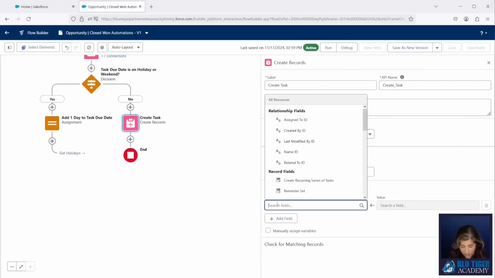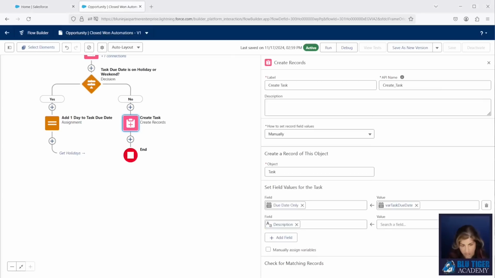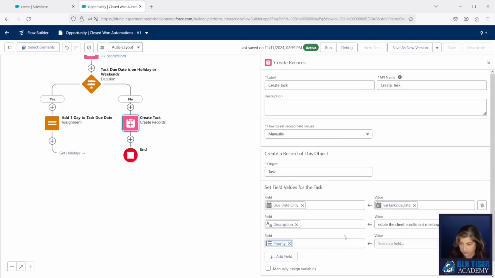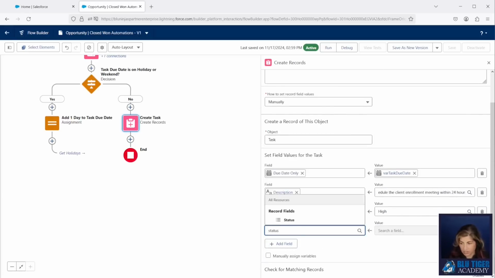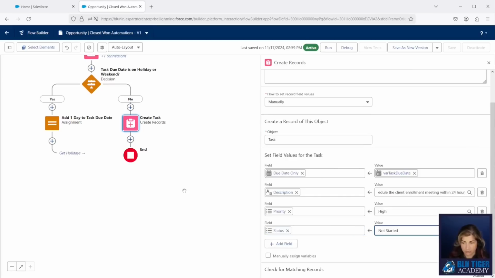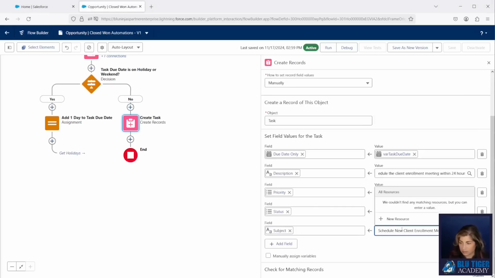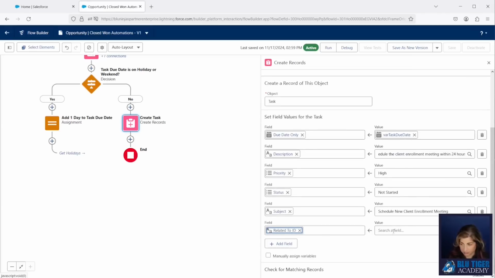All right, so our first field is going to be our due date. This is going to be our task variable. Then we have a description. We want them to schedule an enrollment meeting within the next 24 hours. Our priority is going to be high. Our status is going to be not started. The subject of our task is going to be schedule new client enrollment meeting. And then the related to ID is going to be our opportunity.